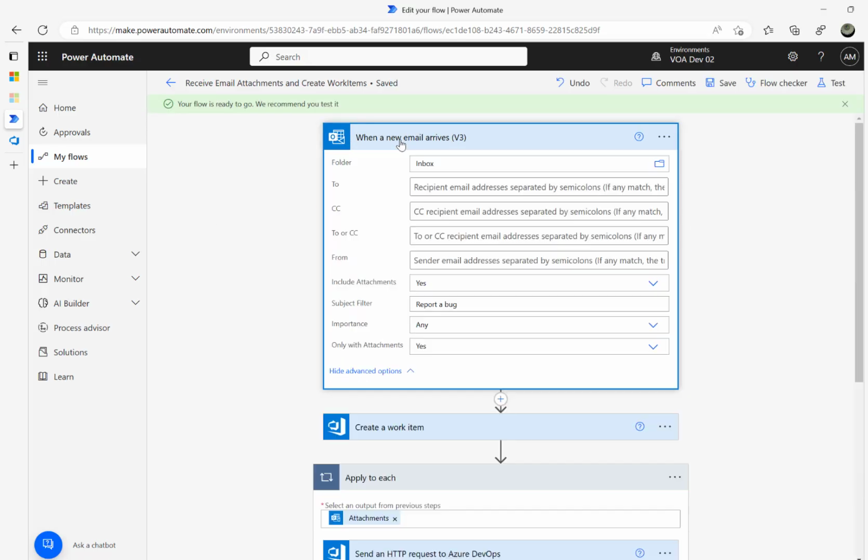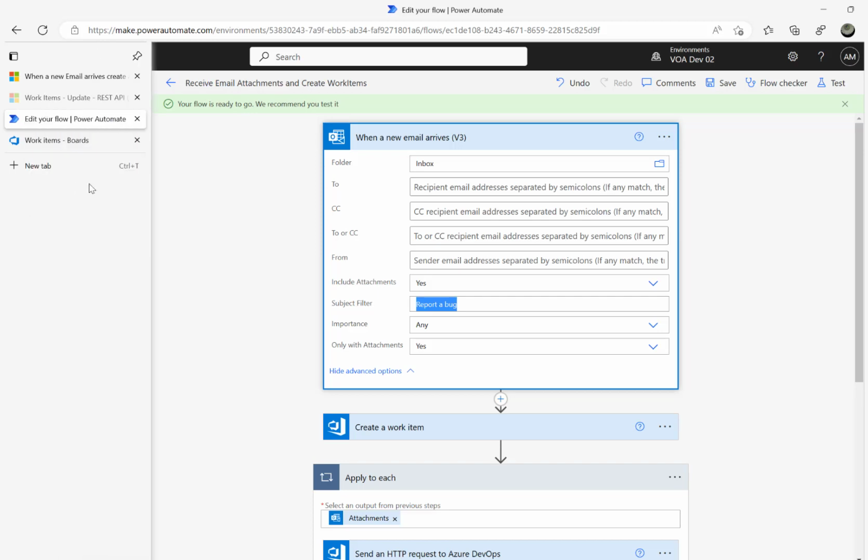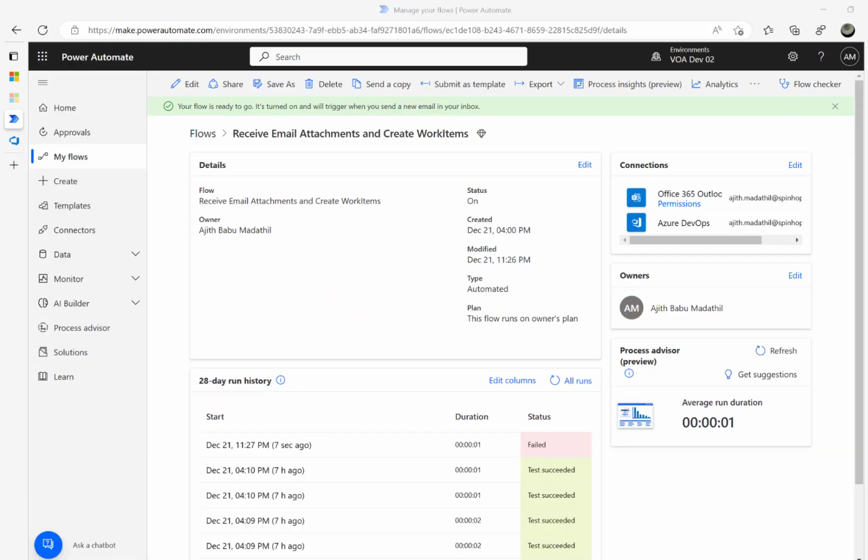Okay, so for testing, I need to send an email with the subject containing "report a bug" and also an attachment. So I'm going to do that now. Okay, I ran the flow now. That means I sent an email.